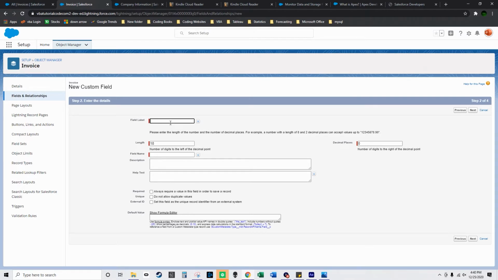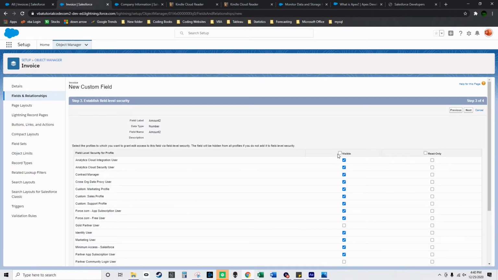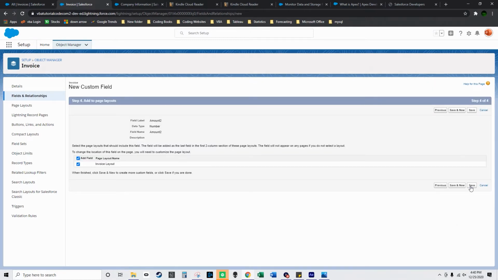In this custom field, you're going to call it amount, and the length of the number of digits is 18, with 0 decimal places. You're going to click next. I'm just going to do amount 2 because I want to show you the next page, but you're just going to do amount. I already did this, so I'm going to press next. You're going to enter amount, click visible, click next, and then click save and new to create another column, a second column.